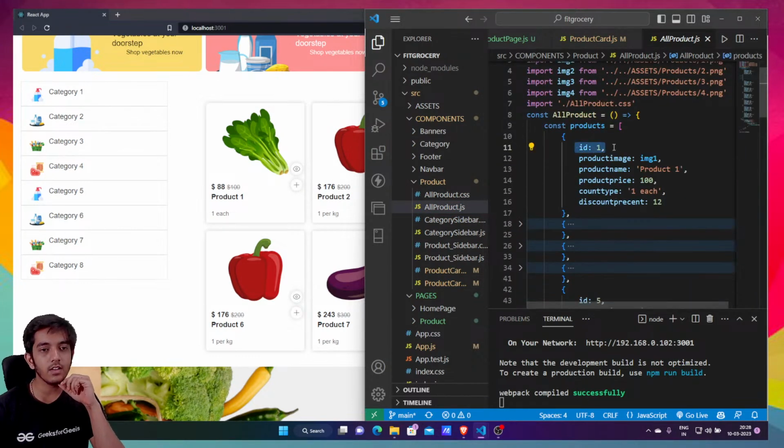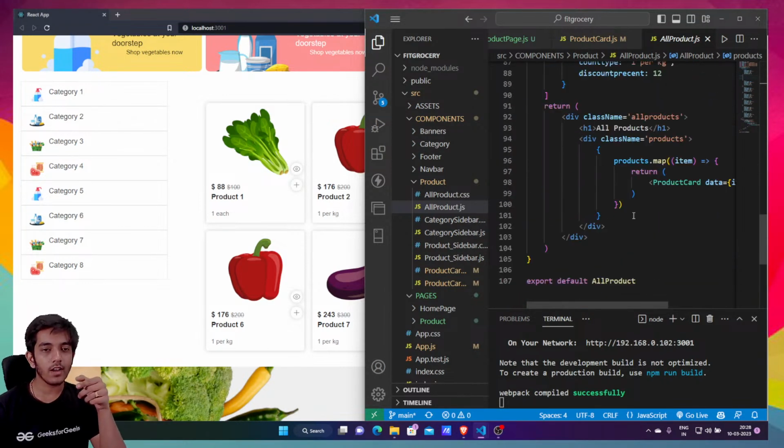You can see I am passing ID to each product. That's why, using mapping, the product card component is called again and again, and that's why we were able to see the product cards, right?